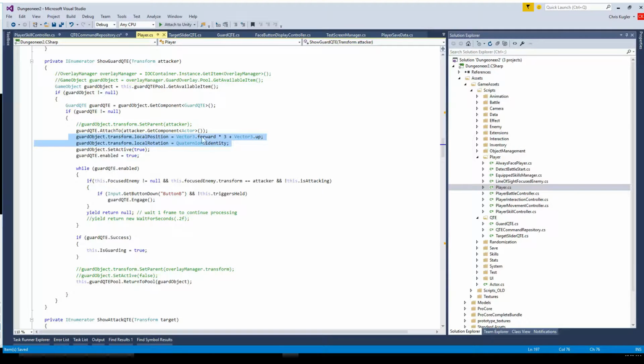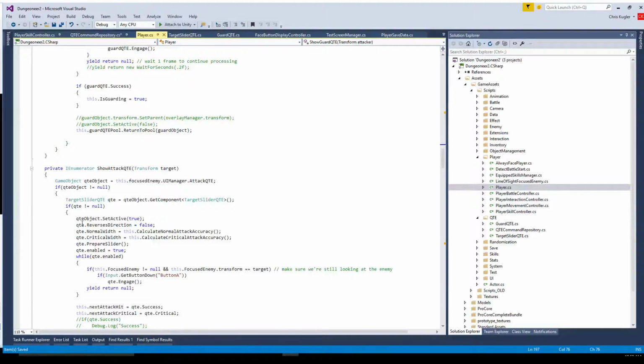Also, as you can tell, this has some very specific position and rotation requirements that the other thing didn't have, because the guard QTE isn't a Unity UI item. It's a 3D construct. So it gets parented directly below the transform, whereas the attack QTE doesn't get its parent changed in this case, but it's a child of the canvas rather than of the enemy itself.